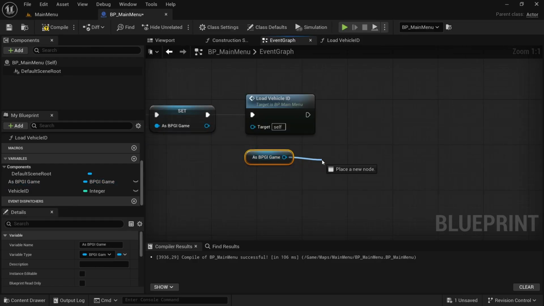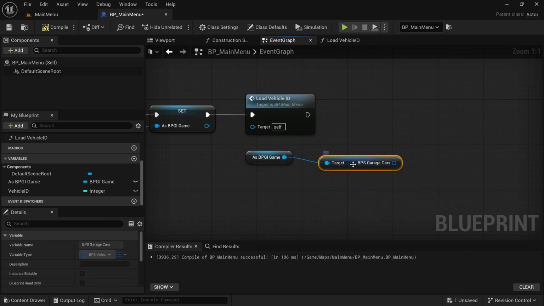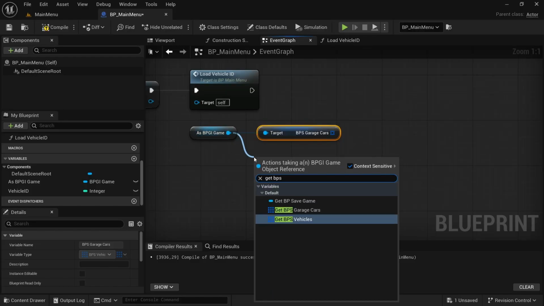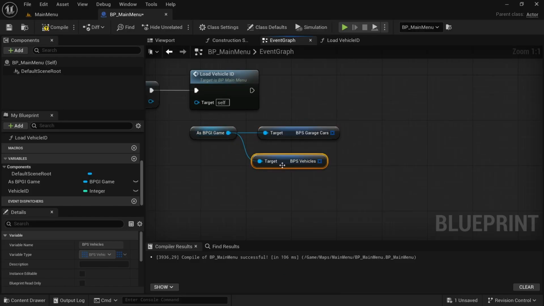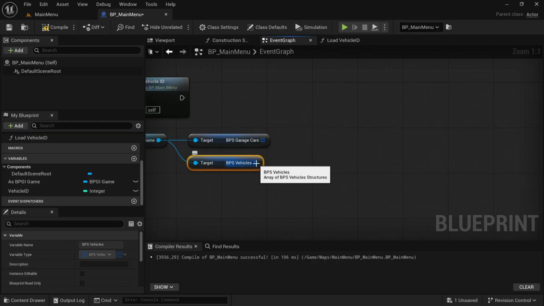And then from there, we're going to drag off and then get BPS garage cars. But for demonstration to see if it works, we're also going to get the BPS vehicles, the main blueprint structure. That's because currently the BPS garage cars is empty because we haven't purchased any cars yet. But to see if the code works, we're going to use the main blueprint structure, which currently does have a car. And then we're going to drag off from the BPS vehicles.